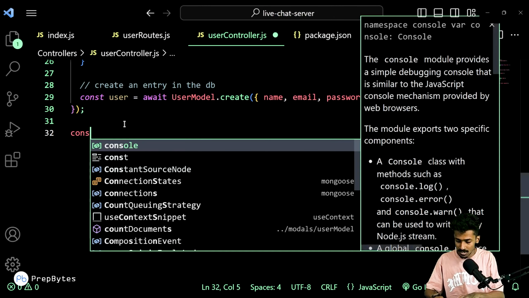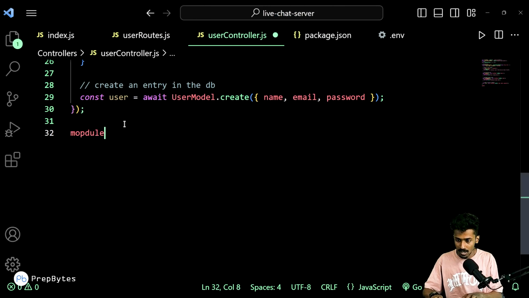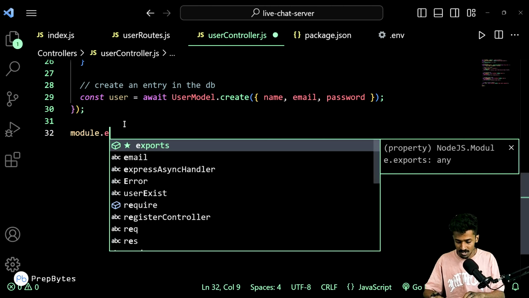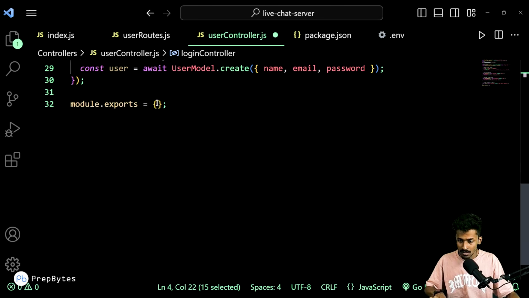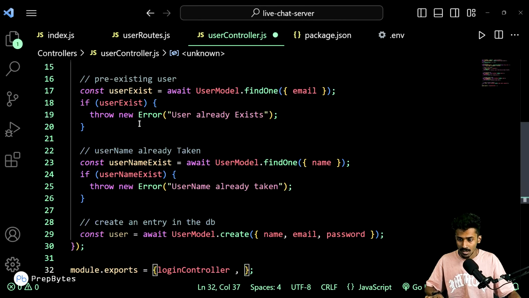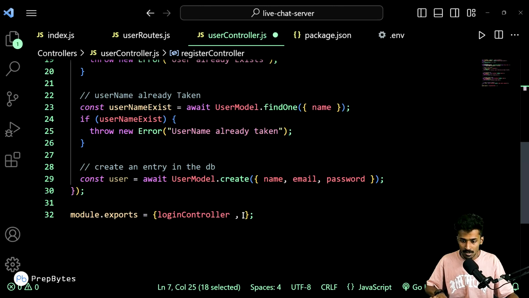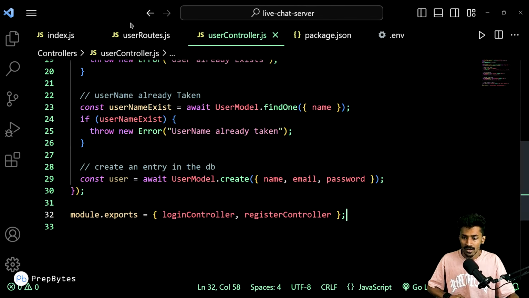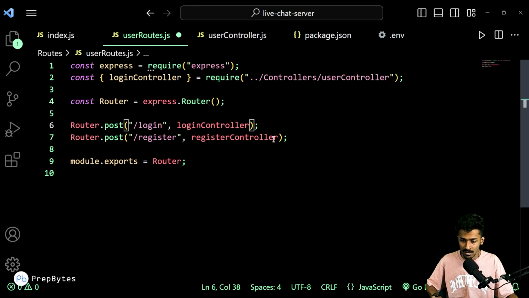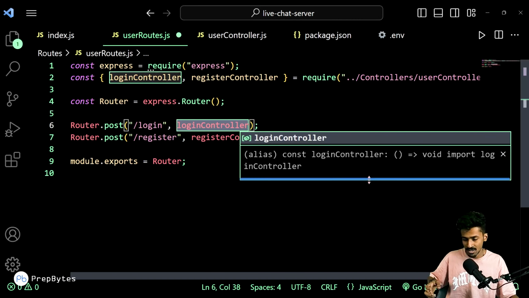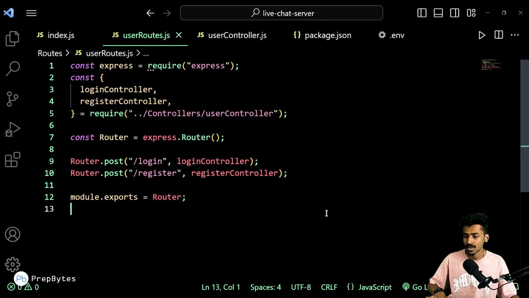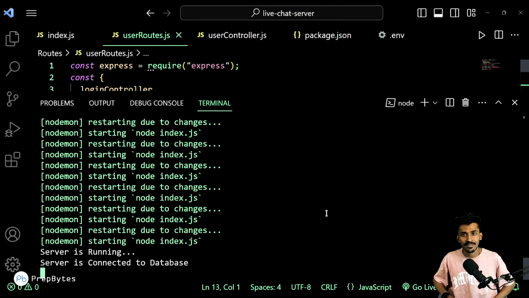What I'm going to do is export our login controller as well as our register controller. So I'm going to say module.exports, and then pass both of these. Login controller, paste it, comma, and our register controller, paste it as well. Then the next thing is to get them imported. You can bring the cursor to the end of the variable name and press Alt Control Space, and you should get the option in VS Code. Once that is done, our server is running as it should.